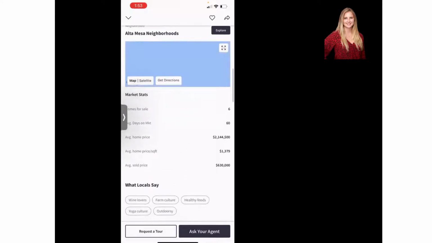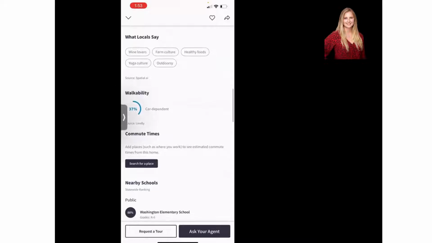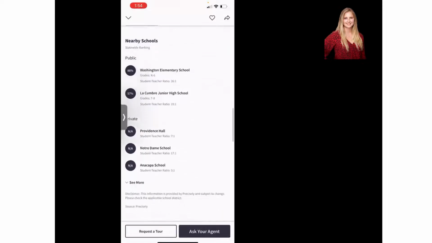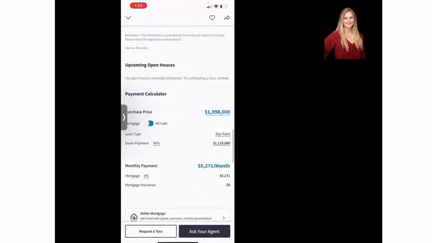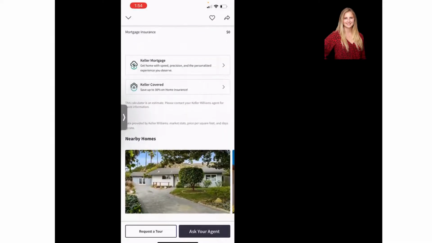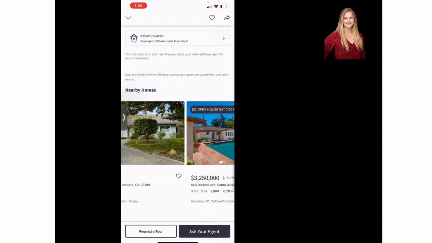So this is all feeding from MLS. What locals say is from our system. Walkability, commute times, nearby schools, upcoming open houses, payment calculator, then there's nearby homes.